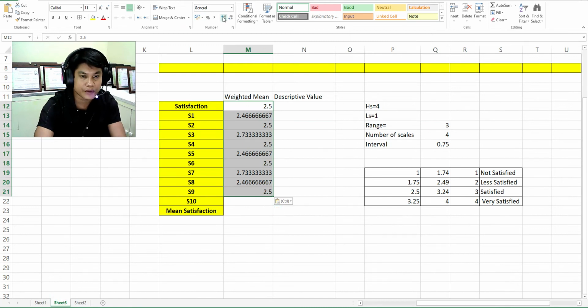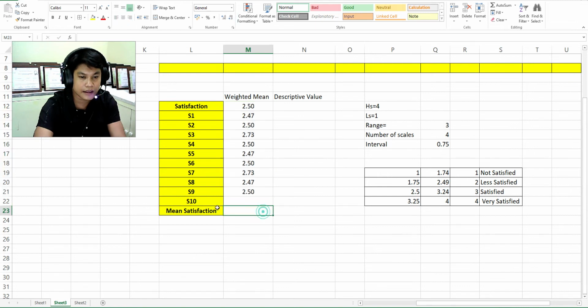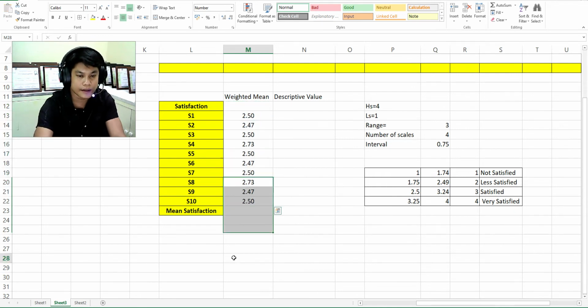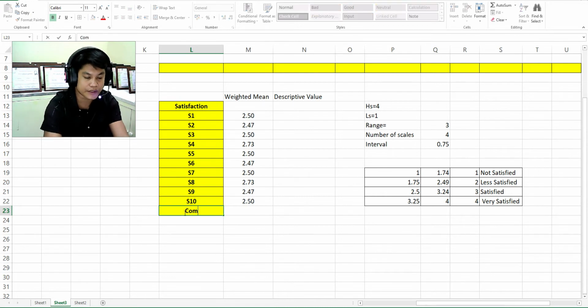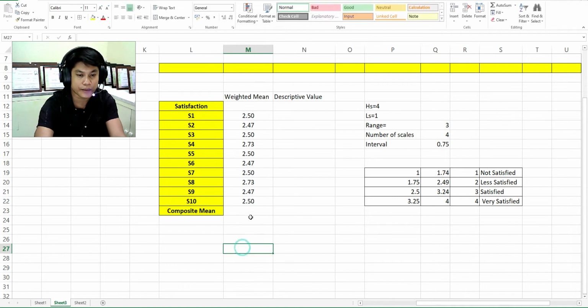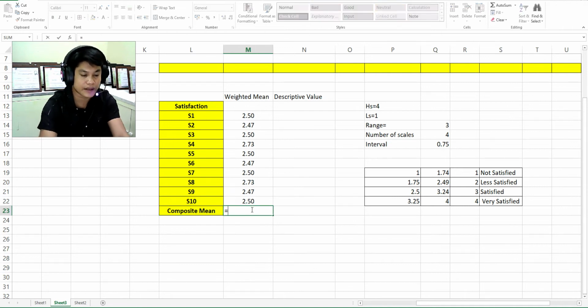So we can have two decimal places there. Okay, and then as you notice, you have to align that with the questions there. And then for the mean satisfaction, it will become the composite mean. We call that the composite mean. It's the mean of all the weighted means. So that's the command equals average.